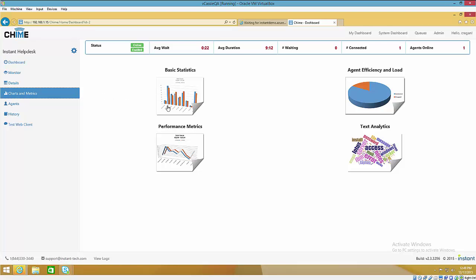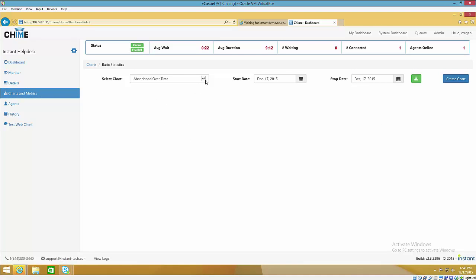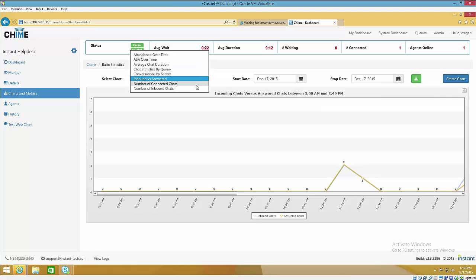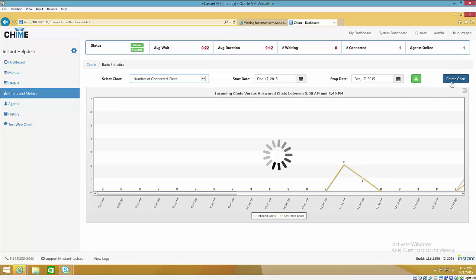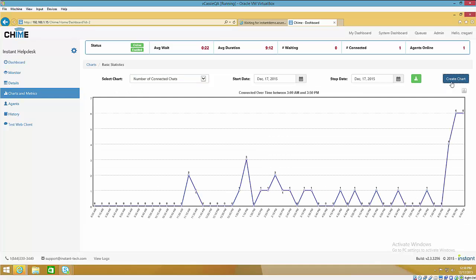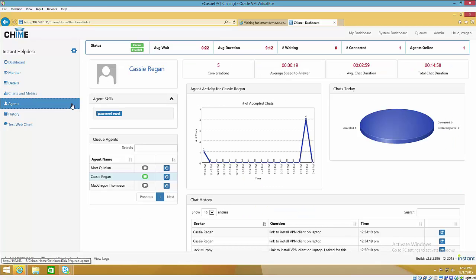So in the charting section, we offer some charts that managers can view so they can monitor activity that's going on within the queue. So here, let's just pick number of connected chats for today, and that's going to show a graph of how many chats have happened throughout the whole day.